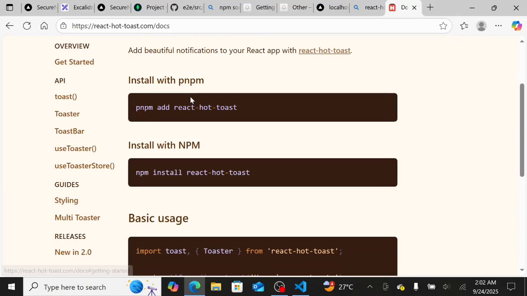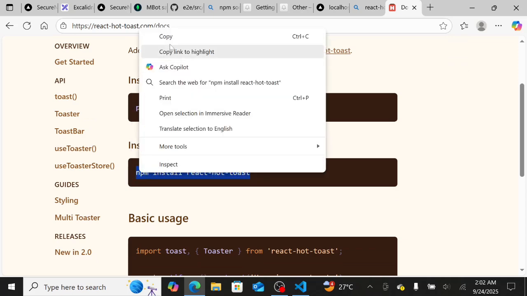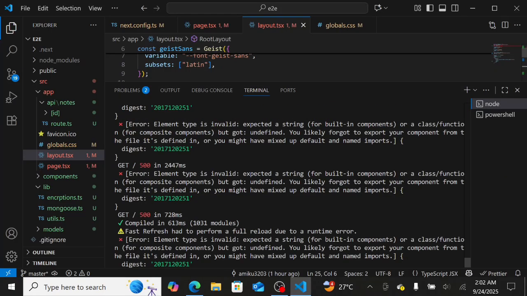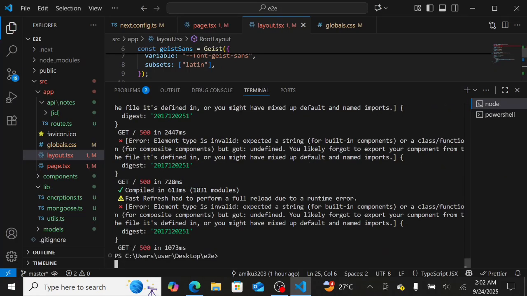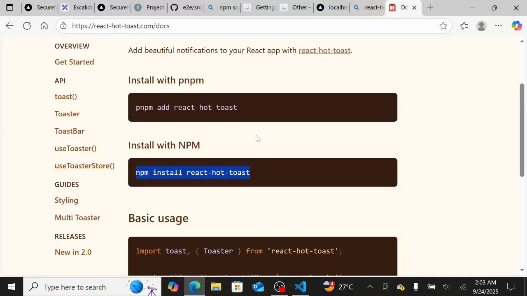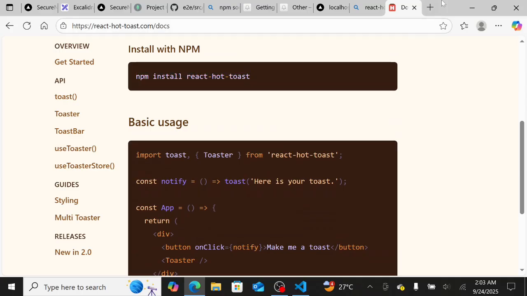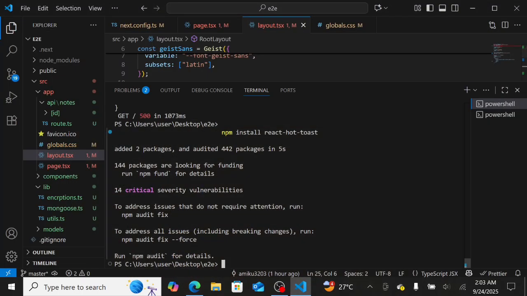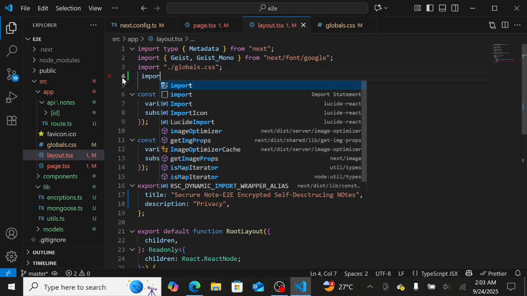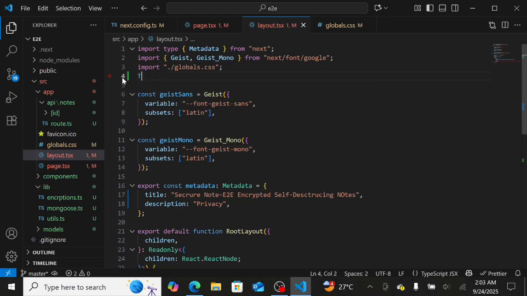Go to the documentation. I think I can install it directly. So using npm, just install this here. Remove this toast, I don't care. So just install this. Now it is installing. I think I can take toaster from React Hot Toast. So this is installed. What I can do here, no need for this here. Import toaster.